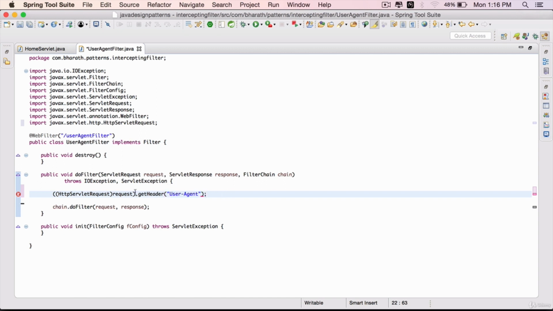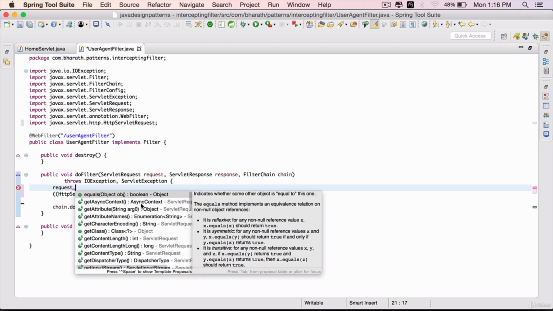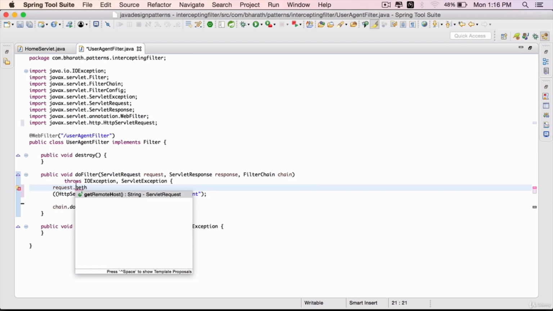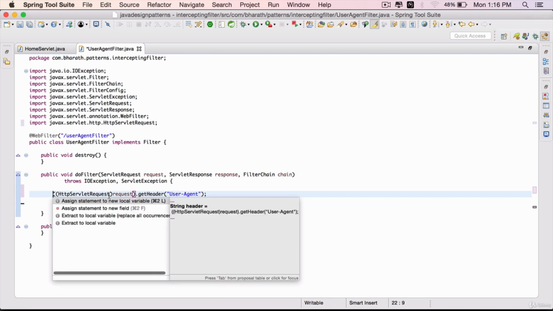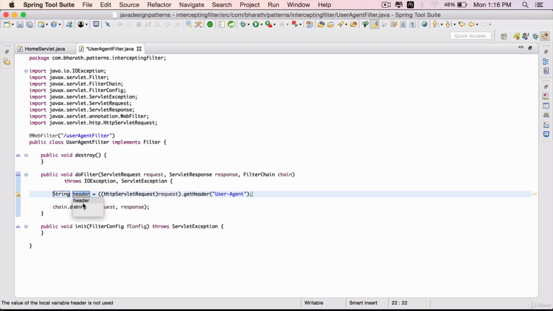This is the header that gives us the browser information. If I try to directly access the header using the request object, I will not be able to do that. I don't have a method called getHeader on the servlet request. I have it only on the HTTP servlet request. That is the reason we are typecasting it. Hit Control 1, assign statement to a new local variable, call it userAgentHeader.